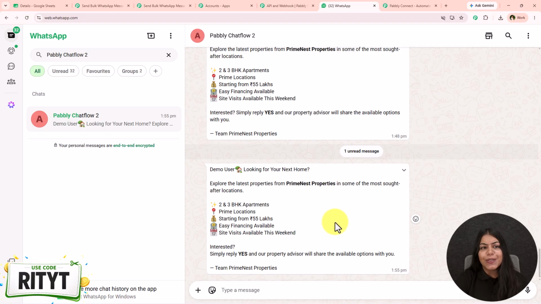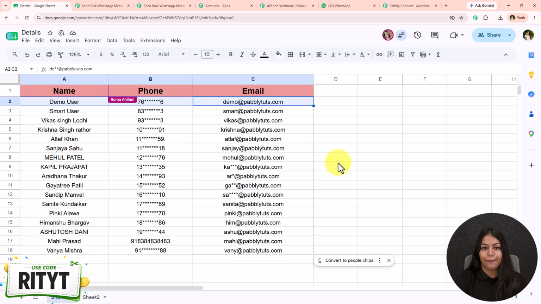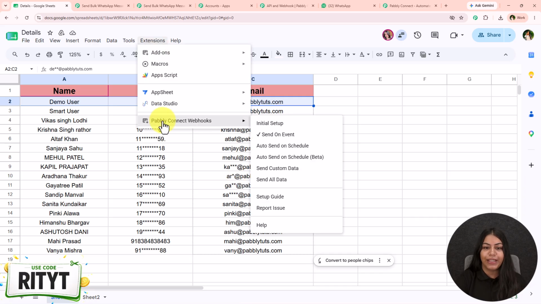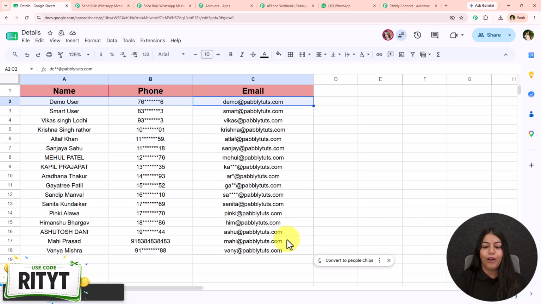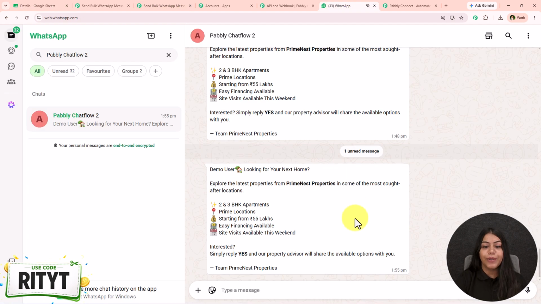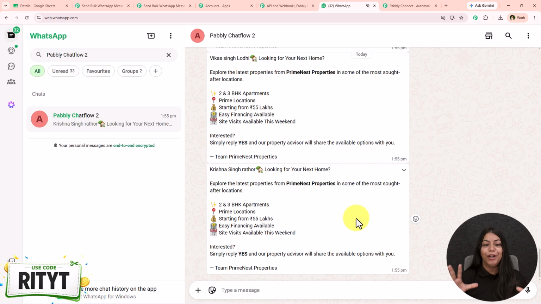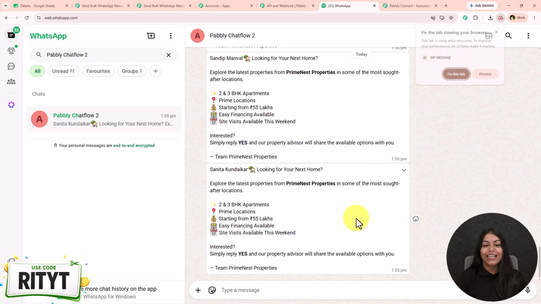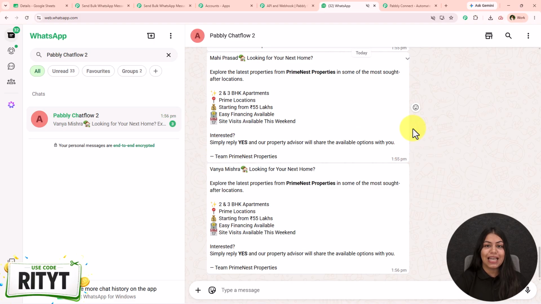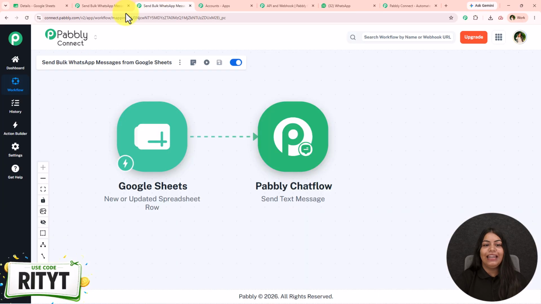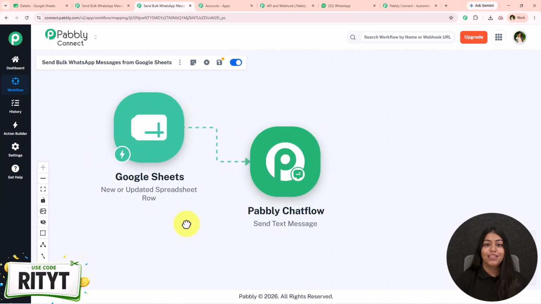But I don't only want to send a single message but bulk WhatsApp messages. For that, go on this extensions, Pabbly Connect webhooks, and click on the send all data. All of this data will be sent towards your workflow, and automated bulk WhatsApp messages will be sent to all your leads. You can see only the name is changing, the rest of the details are the same, and the bulk WhatsApp message is sent successfully. So yes, with this you have successfully learned how to send bulk WhatsApp messages without any manual intervention. And yes, like this you can go and try this for free.